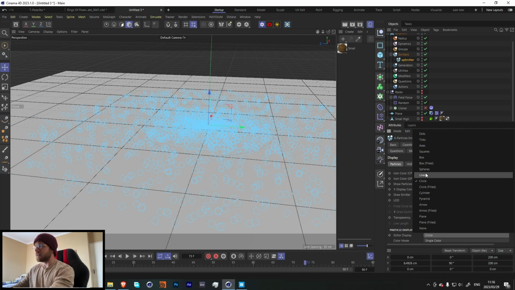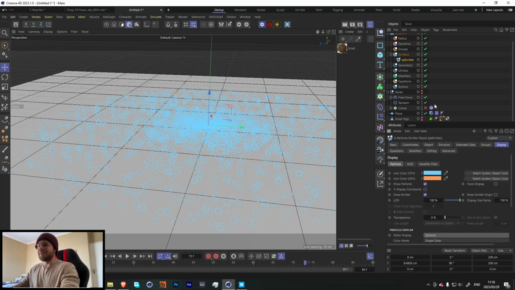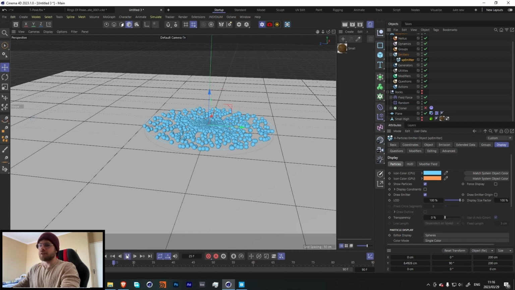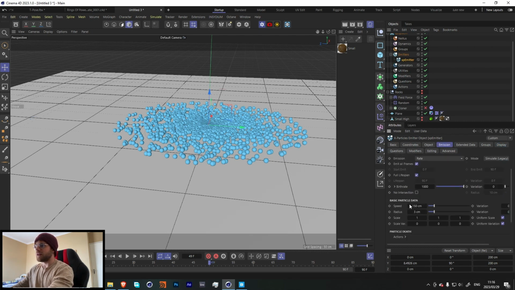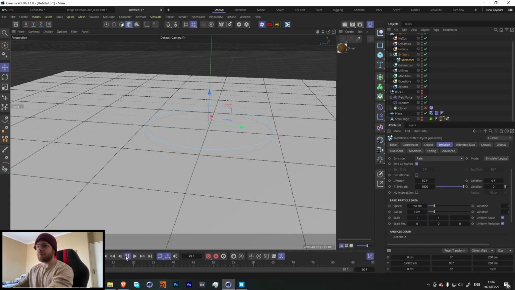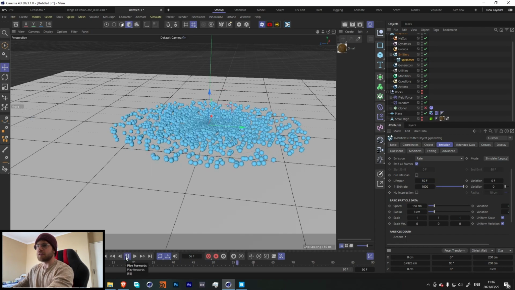I do not like that display. Let's go back to spheres over here. We don't want this to last the full time, because if it does, they're kind of going to go outwards, and that doesn't look great. Let's go over here into our emission tab, and let's change the full lifespan to something maybe around 50. Let's see what that looks like.